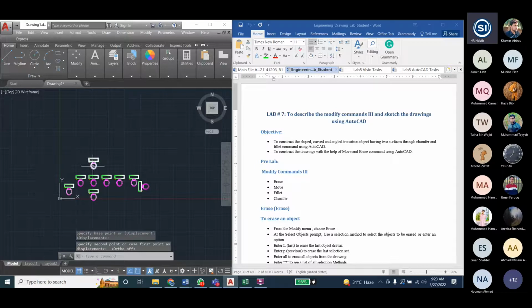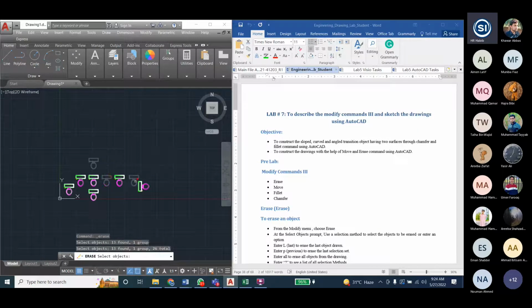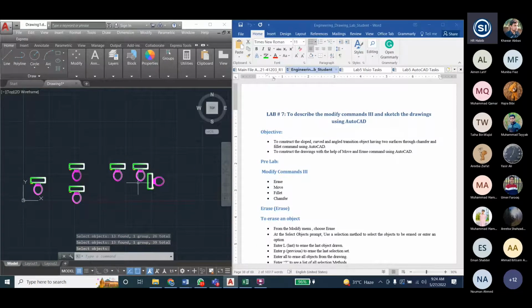So move means completely move that object, and nothing will be left at the original point. So the whole object will be moved to a new position. Copy means the same object will be copied, and the copy of the object will be placed in the specified location. Now move is done, and then there is erase. For example, I want to erase. Click erase, select the objects you want to erase, for example these ones, and then press enter. So all the selected objects will be erased.